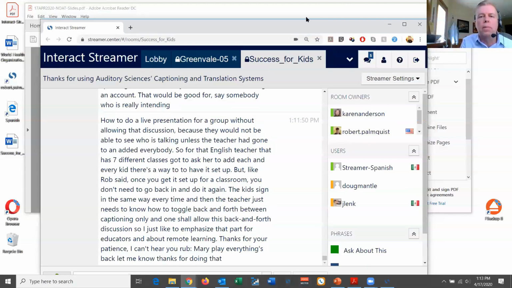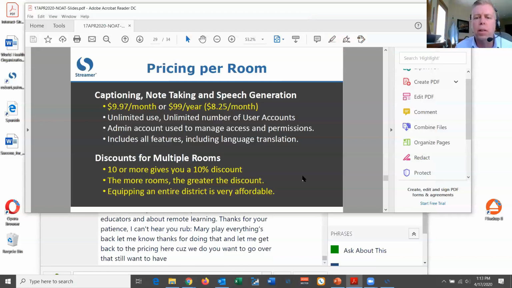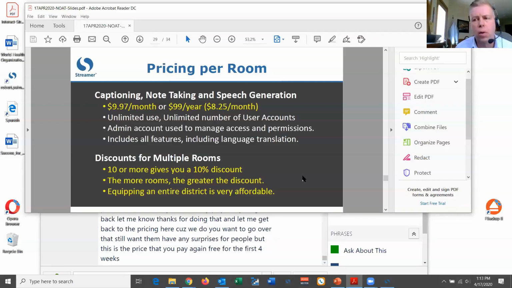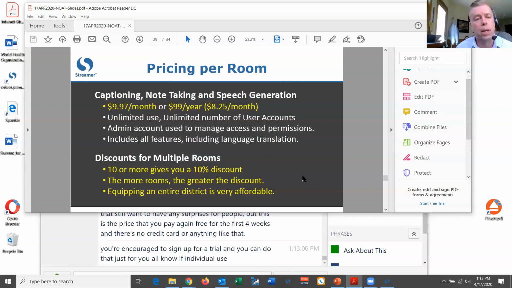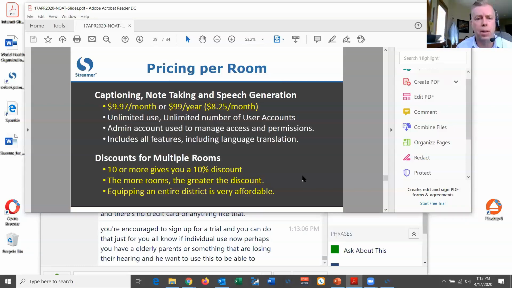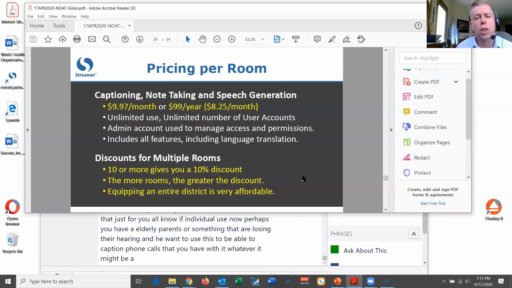And let me get back to the pricing here, because we do want to go over that. Don't want to have any surprises for people. This is the price that you pay: free for the first 4 weeks, and there's no credit card or anything like that. You're encouraged to sign up for a trial, just for your own individual use. Perhaps you have elderly parents who are losing their hearing, and you want to caption phone calls with them. You're encouraged to do that.